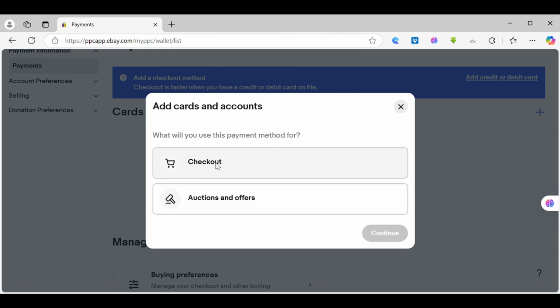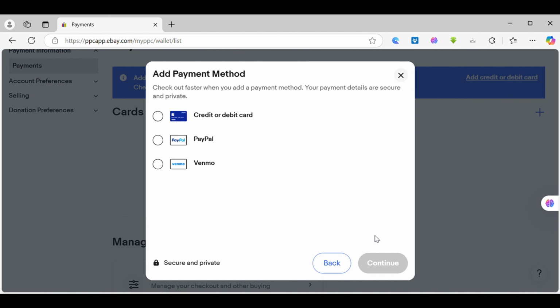Now you will be asked what you are going to use this payment method for. It's either checkout or auction and offers. I'm keeping it checkout for now. Tap on Checkout and tap on Continue. Now you can see three options over here. As we are going to add a card, tap on Credit Card or Debit Card.